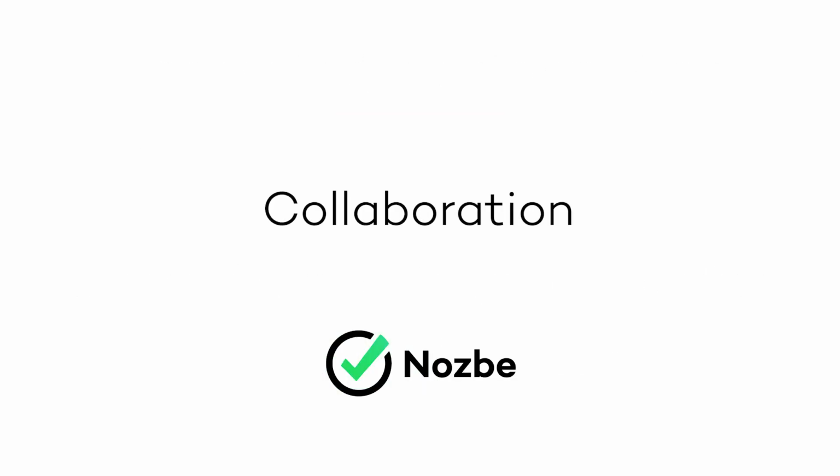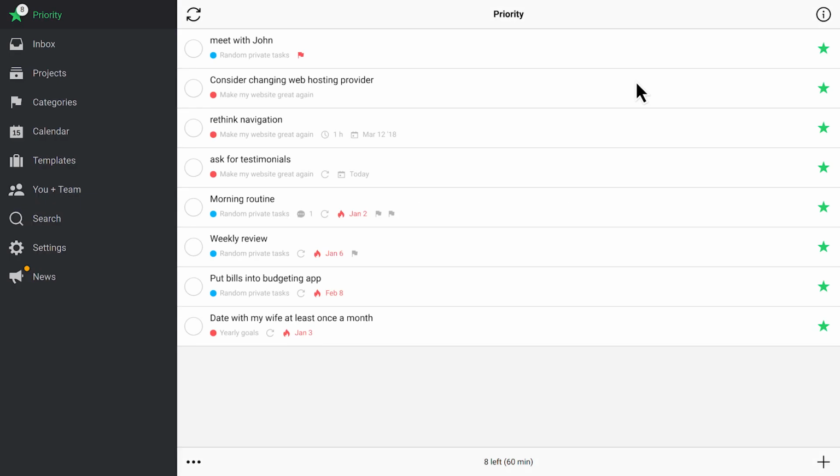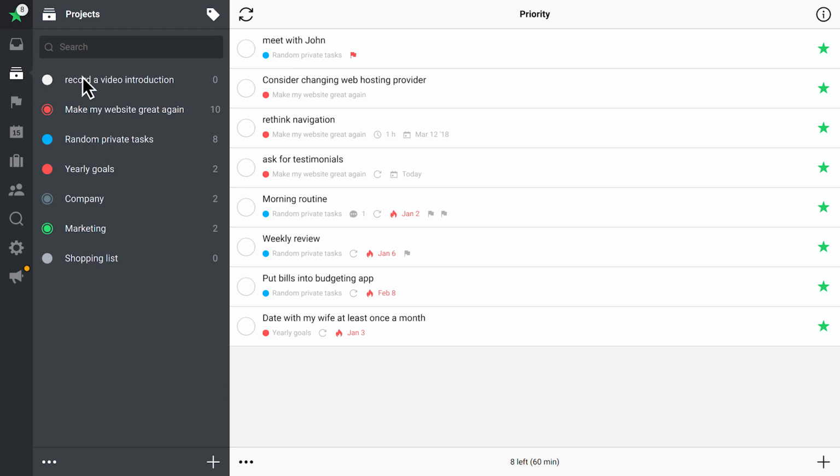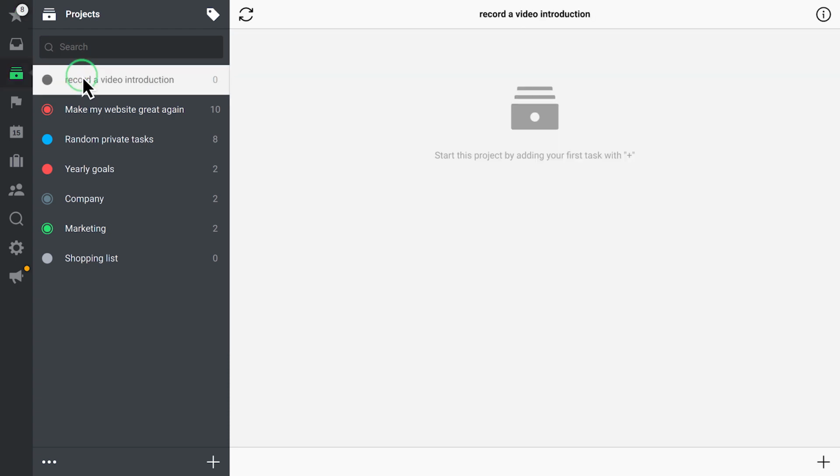Collaboration. Nozbe is a game changer for company-wide cooperation. When you use Nozbe as a team, not only do you get a fantastic task and project planner, but you also get access to features that make teamwork easier and more effective. In the previous part of this tutorial, we learned where you can find all of your team members in Nozbe. Now, let's focus on how you can get everything done together.